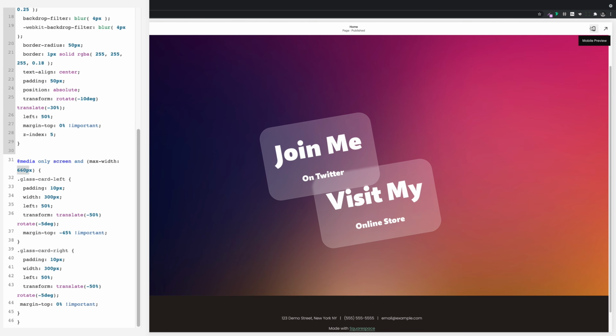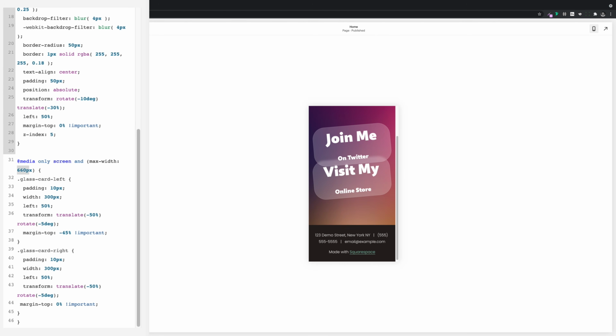So again, there are a few things we can change on this. I've reduced the padding because we're on a smaller display, and I've given it a fixed width, but you can change these. Left and transform are centering the blocks this time. And the same as on desktop, the rotate value can be changed as well. And also the margin top to move them up and down.